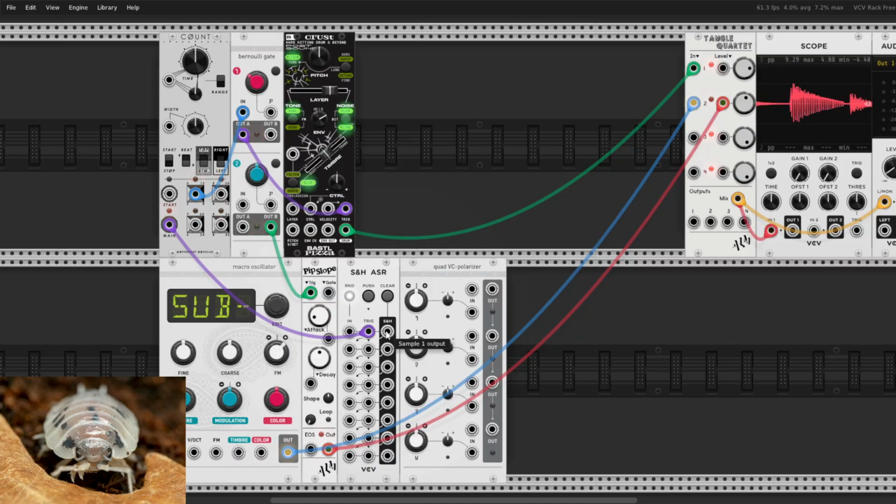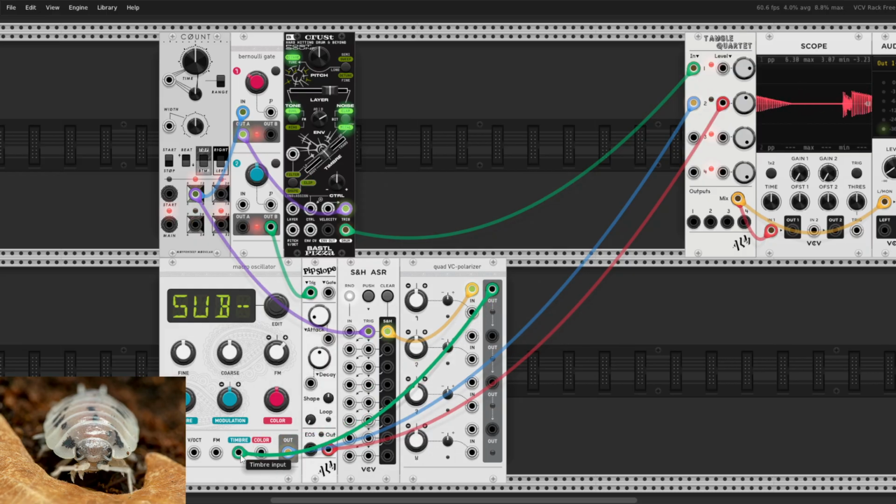And I'm going to take this sample and hold. I'm going to take the slower one. And put it into this first input of the mixer, right? So it's got the 4 channels like this one. And then now I'm going to put the output into the FM here.